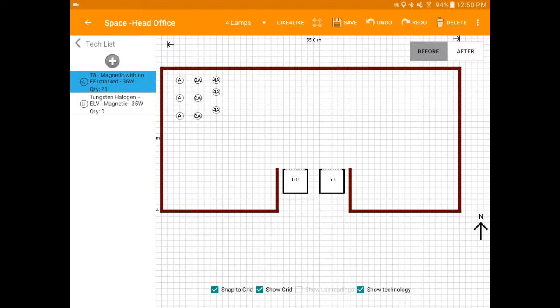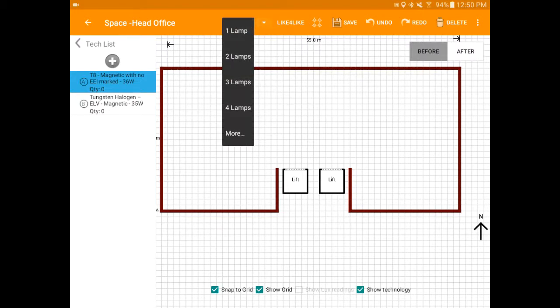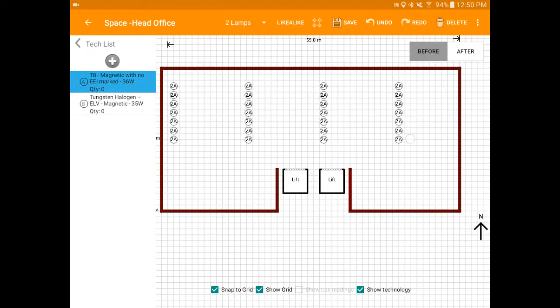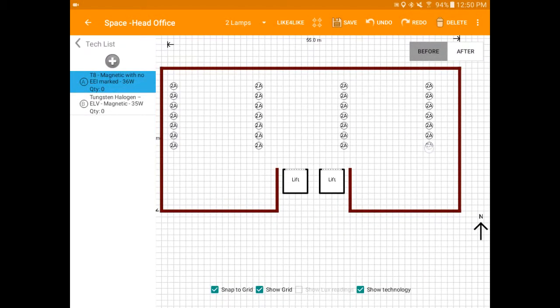Doing it one at a time can be a little bit arduous, so I'll just hit the undo button and remove these. Maybe we actually have twin fittings, but there's a grid of them. Maybe they've got a row of 7 by 4. So you select 7 by 4, and then you can just drag it out. So here are my lights that are getting installed in the office, for example.